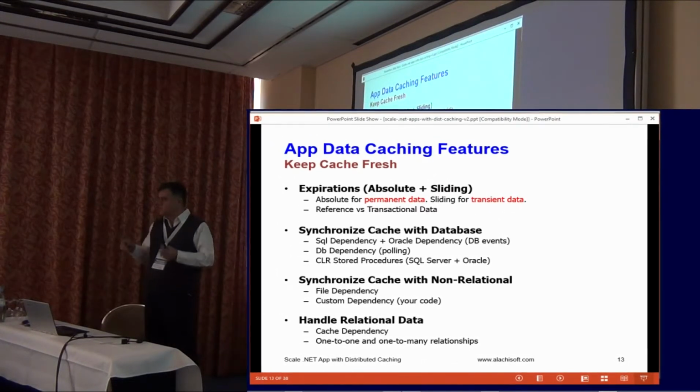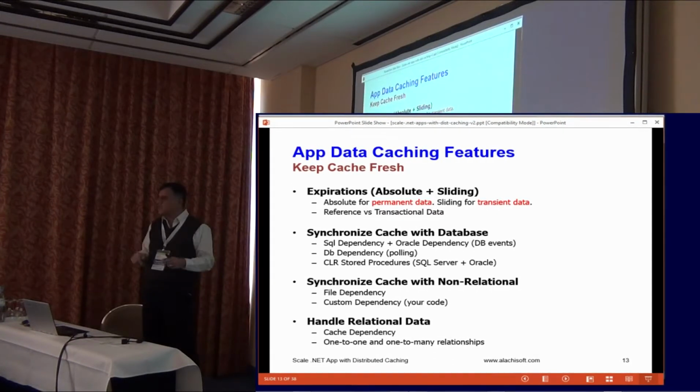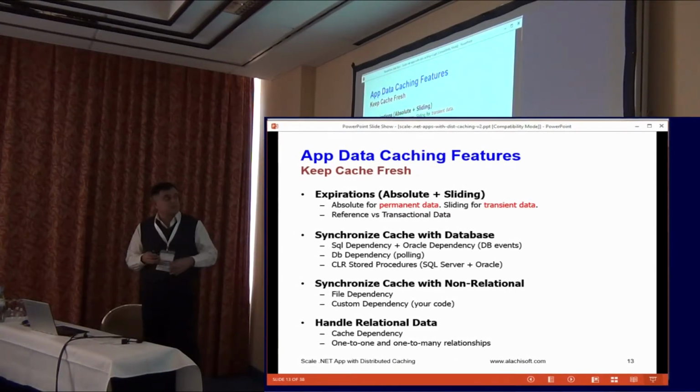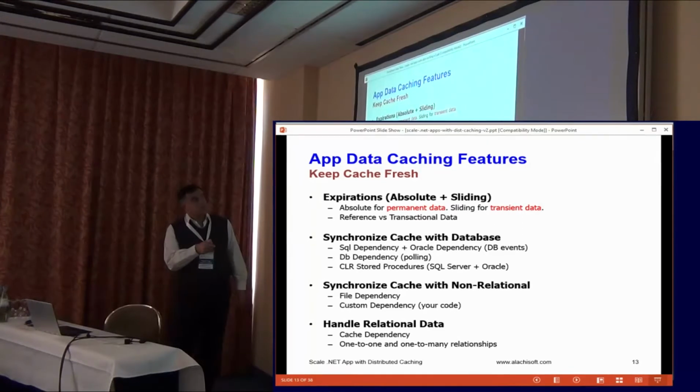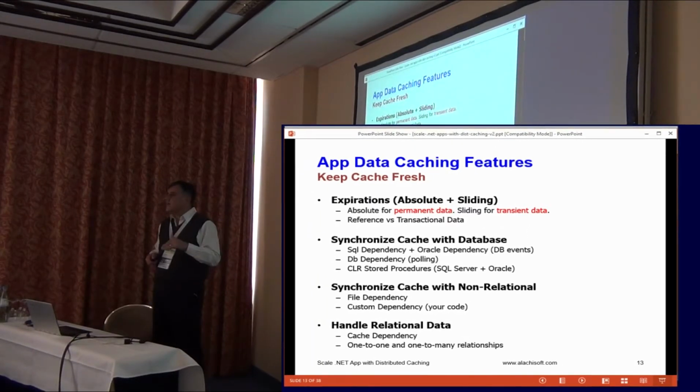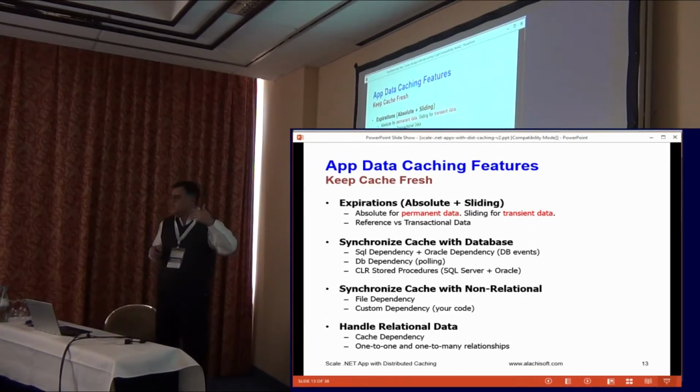Now the SQL dependency is a feature that comes from the ASP.NET Cache object. Has anybody used the ASP.NET Cache object in the past? Or which is now called System.Runtime.Caching. Okay.